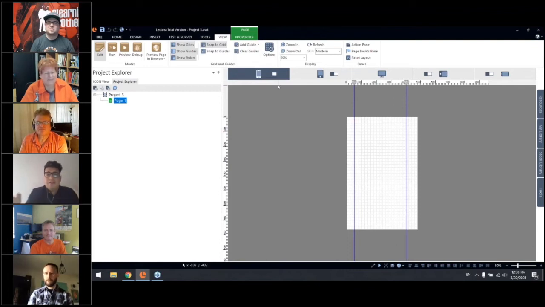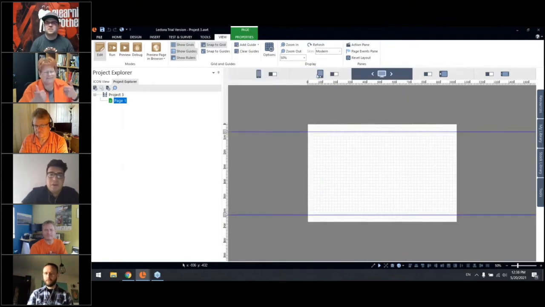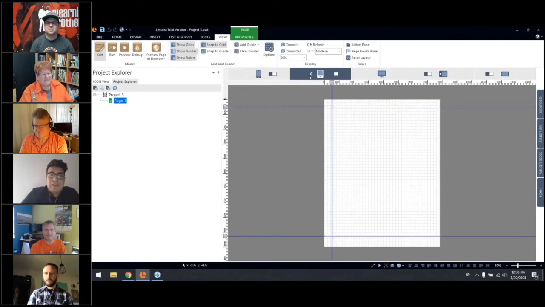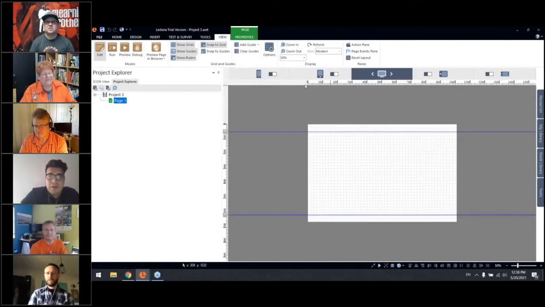So you can align your elements according to the view you want to develop. So this is also a new feature. I know new developers and legacy developers ask for this feature, and now we have it available for you guys. So I hope you enjoyed these new features in Lectora.